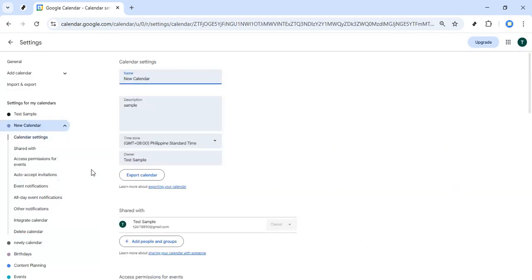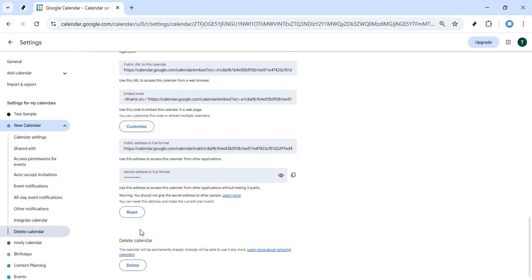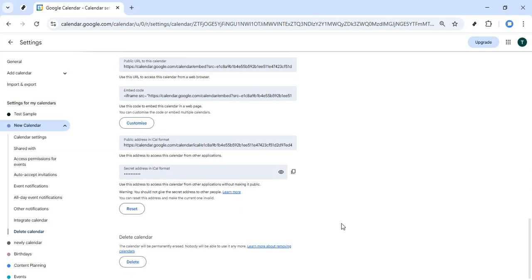On this page, you can see different options related to how the calendar behaves, how it's shared, and how it appears. We're interested in the option that lets us remove the calendar completely. Scroll down the settings page until you find the section that allows you to delete the calendar. Depending on updates to Google's interface, this is usually labeled Delete Calendar or appears under a Remove Calendar area. When you find it, click on Delete Calendar. This tells Google that you want to remove the entire calendar along with everything stored on it.